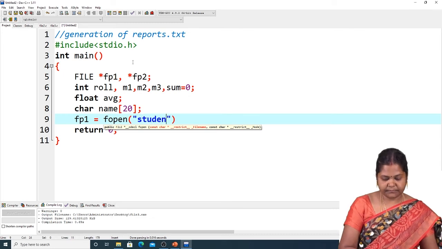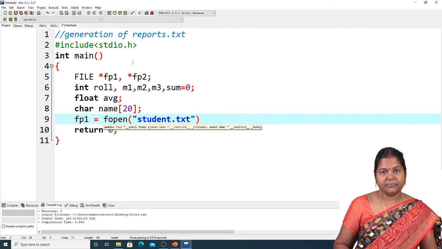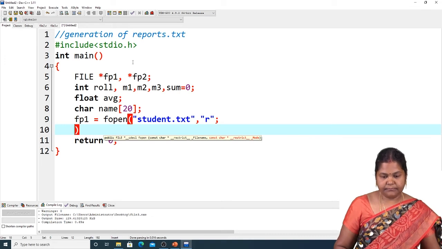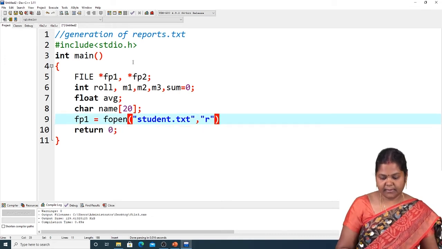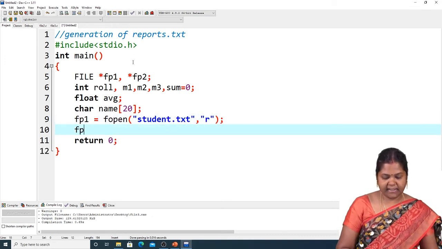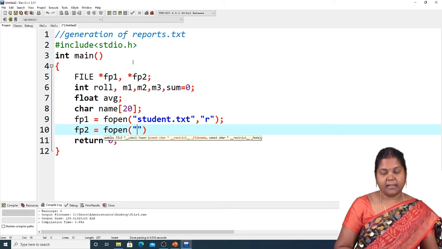This file already exists. So in which mode do you have to open it? You have to open it in read mode. Then fp2, the second file, you have to open with fopen, reports.txt. So reports.txt is a new file that you have to create. So you need to open it in write mode.